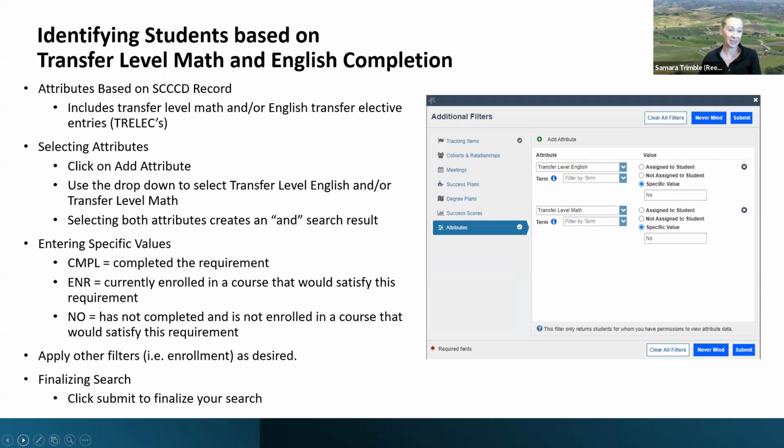This is another one, again, related to our funding formula that's going to become more important for us to utilize in our outreach efforts. So this is helping us identify students who have or have not completed math and/or English, transfer level math and/or English. This attribute is recognizing TRELICs that are on the student's record. So whether they've completed the transfer level math or English course or have a related TRELIC on their record for clearing that, the system will recognize it.